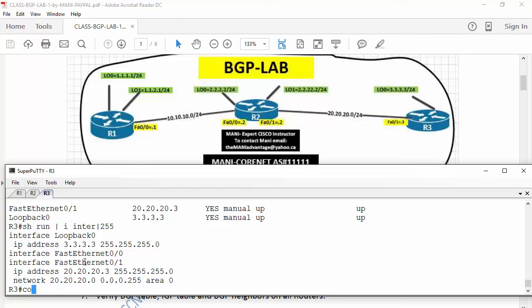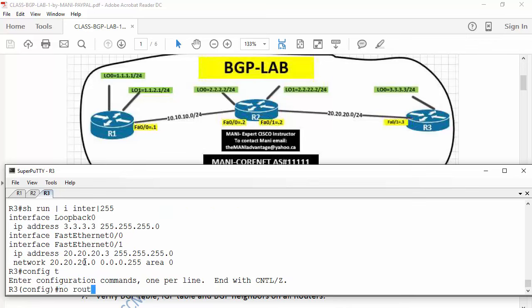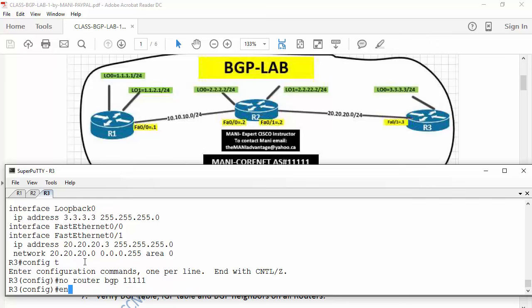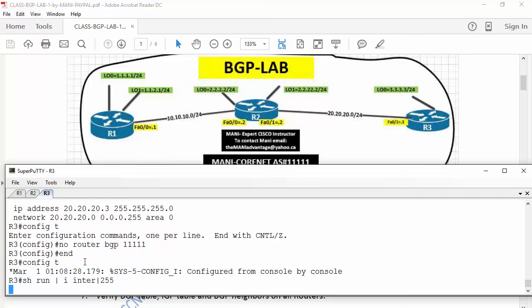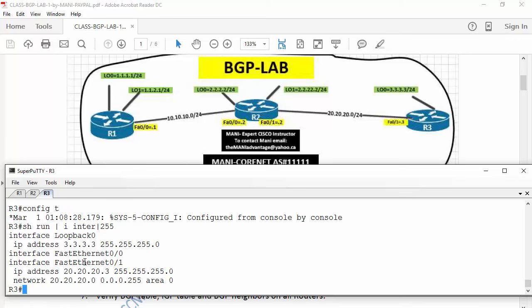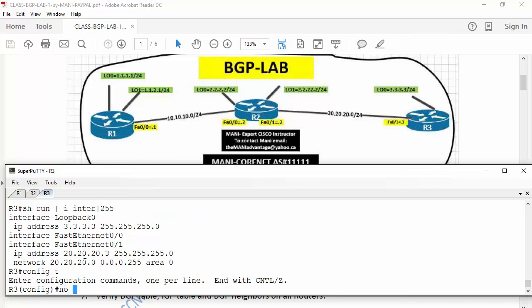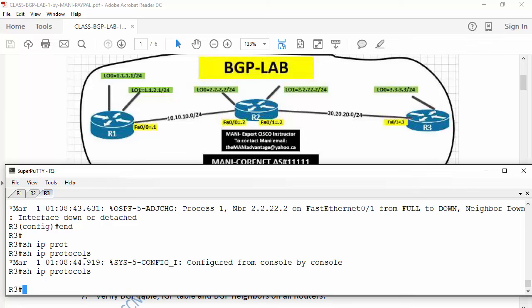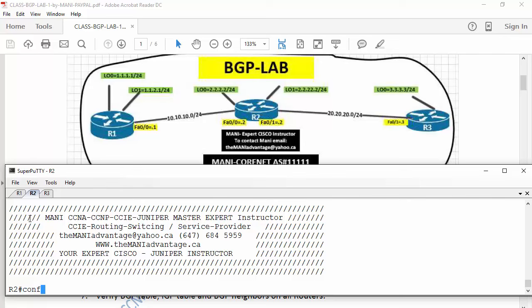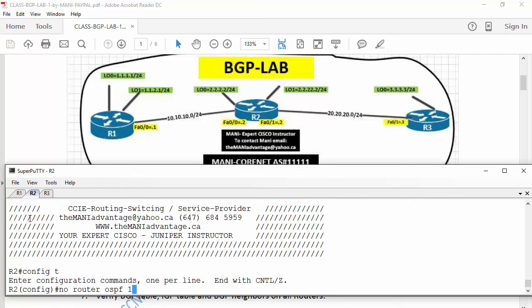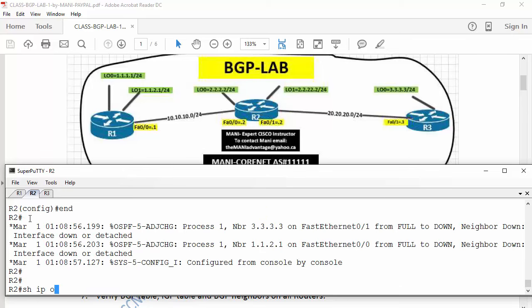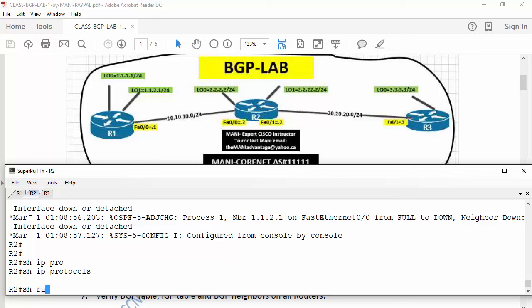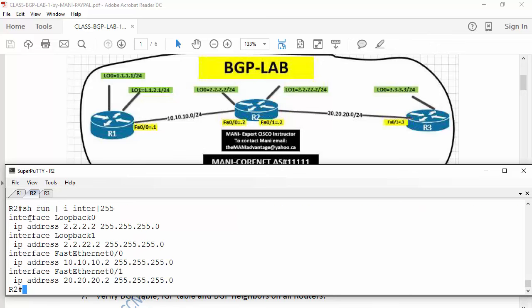Let's go to router 2. So I have previous configuration, so I'm going to remove it: no router BGP 11111. Okay, so I had enabled it before when I did the lab one time, guys. No router ospf 1. So if I type show IP protocols, I want to make sure I'm working on a fresh router. Yeah, so there is nothing right now. So whatever configuration there is, we will remove. No router ospf 1. Then I want to say show IP protocols. So there is nothing. Show run | include inter 255. So that's good, everything is good, guys.